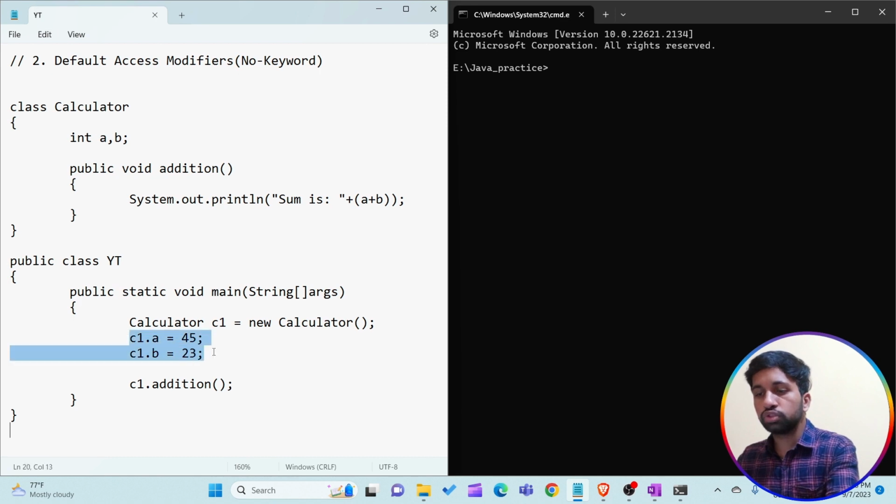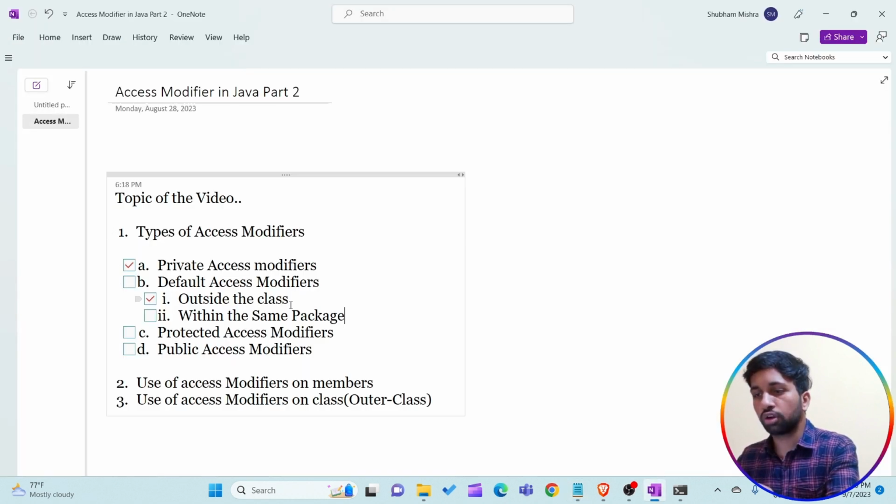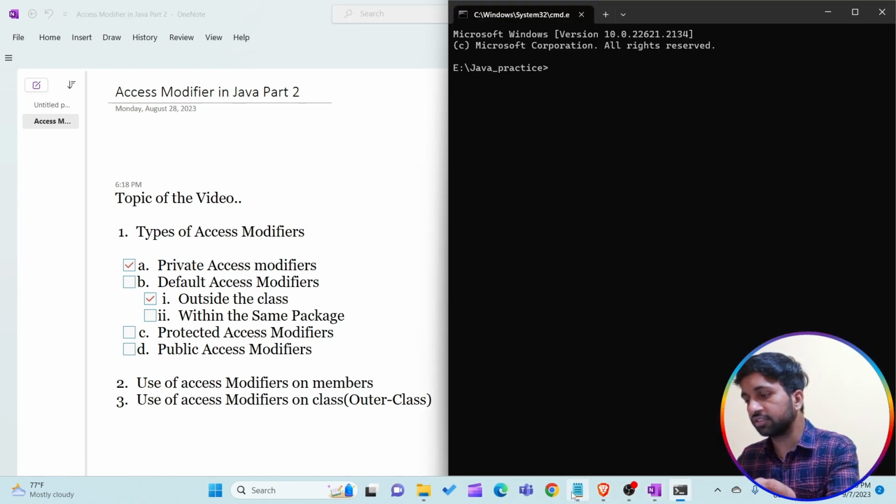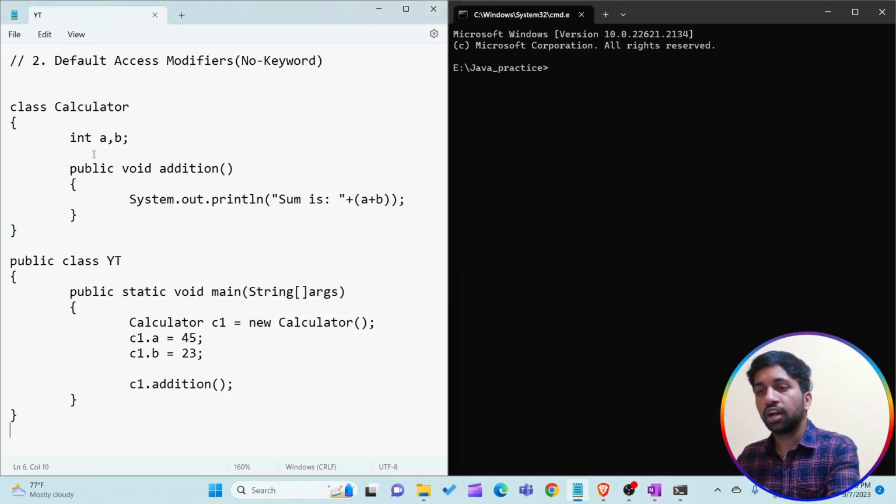So we are able to use these two instance members of a class outside the Calculator class. Why? Because these members are the default members. So the first point I want to discuss is how we are able to use the default member of a class outside the class. This is an example of that. How we are able to use the default member of a class outside the Calculator class.